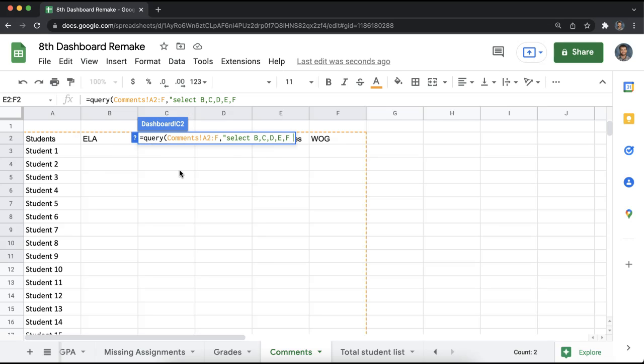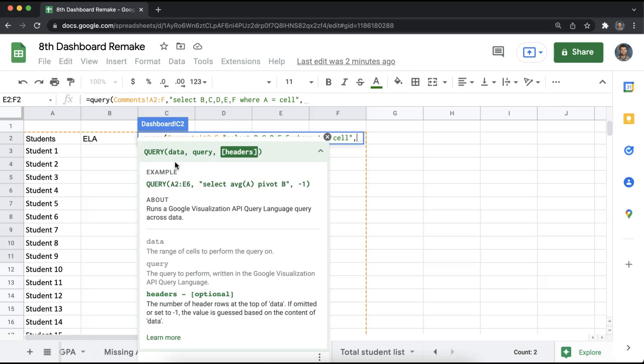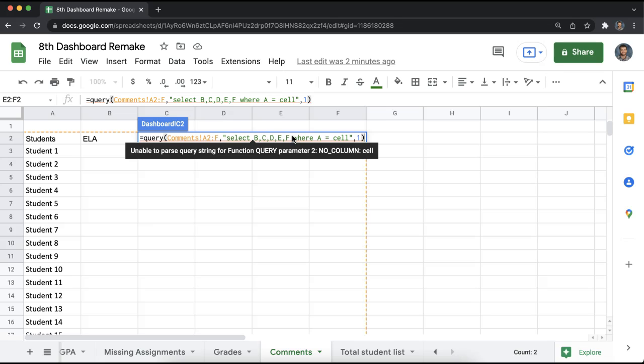And now I'm going to put in a little bit of a clause here, where column A is equal to whatever student I have selected in my dashboard. So I'm going to wait to type that in. A is equal to, I'm going to just go cell here. It's going to be all screwed up. And then I'm going to put in comma here. And then the last part of my query is, what do the headers look like? I want to have one row of headers because I want those to show up. So I'm going to put that one in there and we'll see how this shows up.